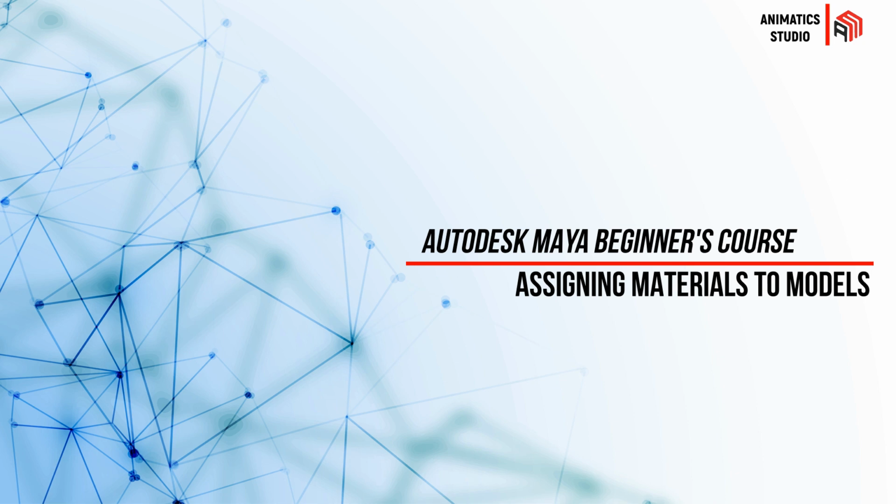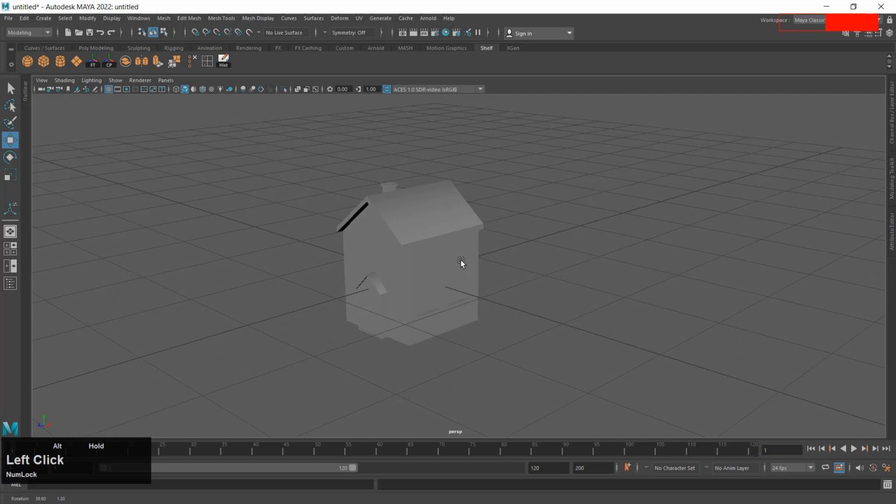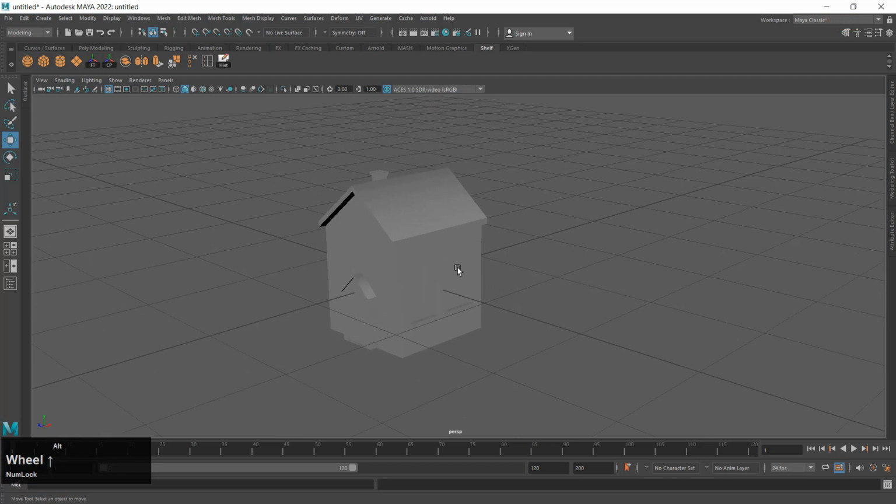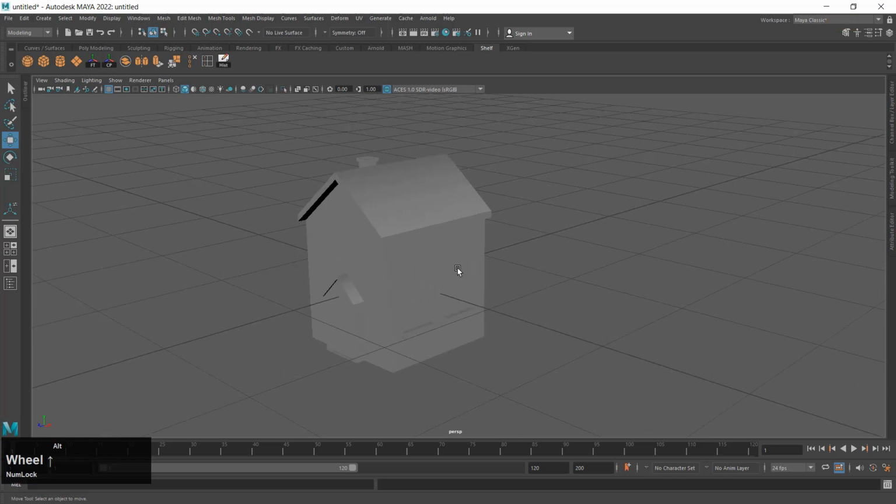Today we are going to look at how to apply materials to objects. Here is a model of a cartoon house and we're going to apply materials to it. You can either do it for a whole shape or you can just select different faces of a model.